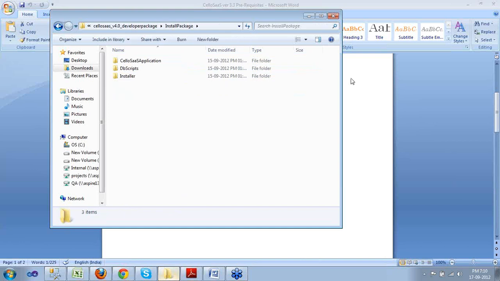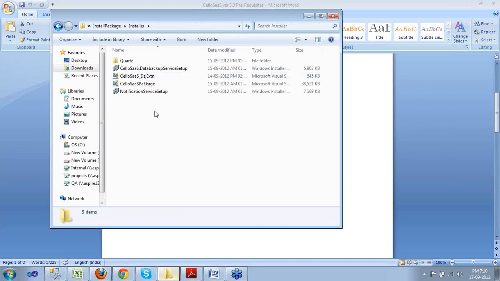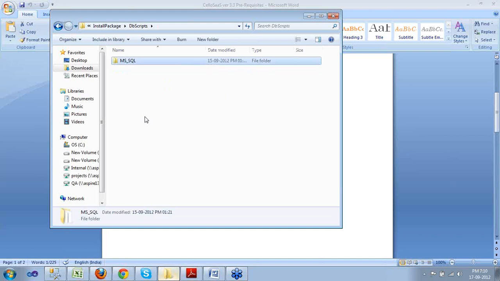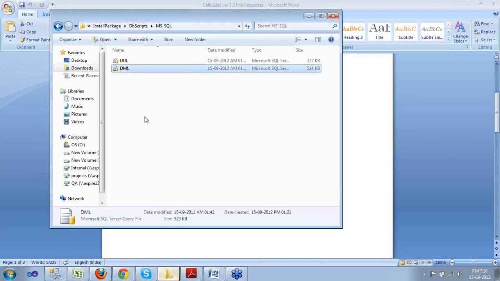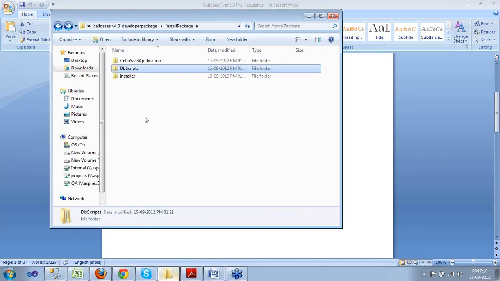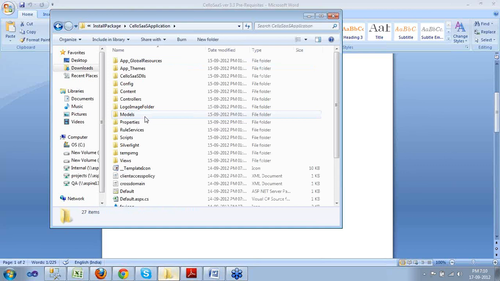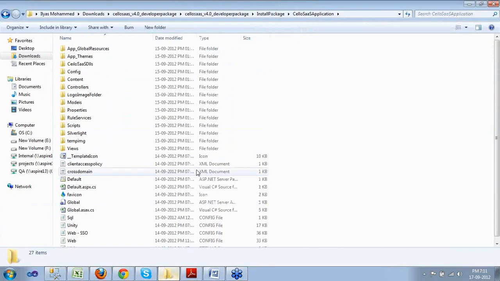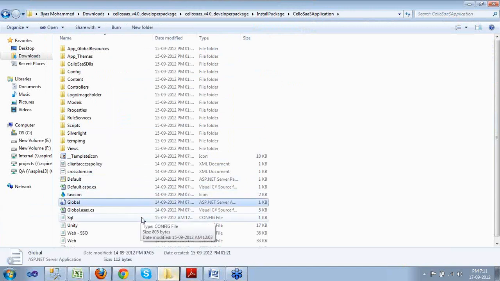So let's first explore the install package. You have three folders inside the install package. The installer folder contains the necessary installation package files available. So you just have to execute each one of them and ensure that it's successfully running. DB scripts contains the necessary table structure for usage of CelloSaaS framework. So it has both the DDL and DML structures. And this folder contains the out-of-box functionalities that come along with the CelloSaaS application.